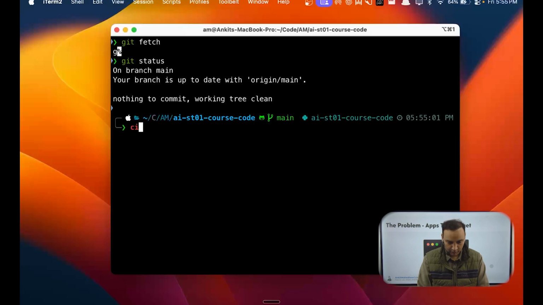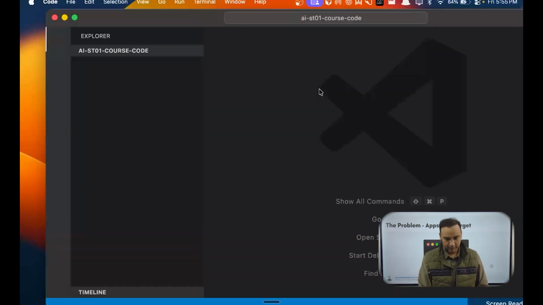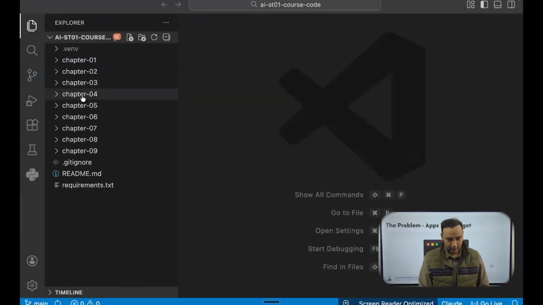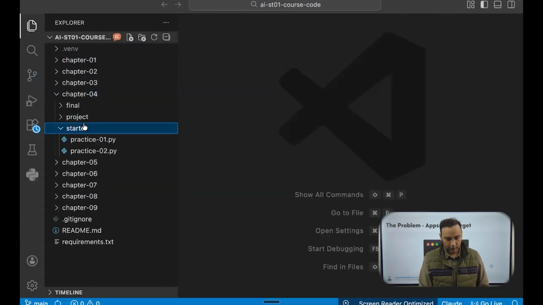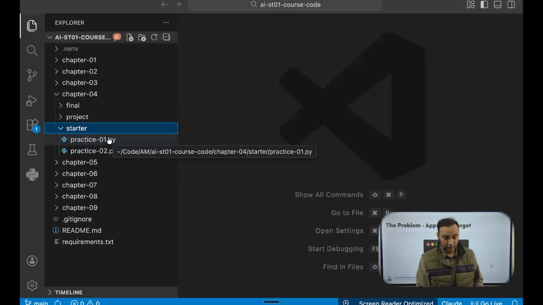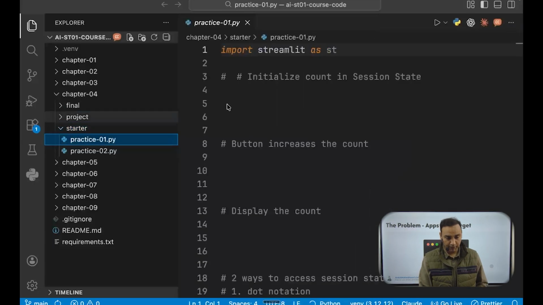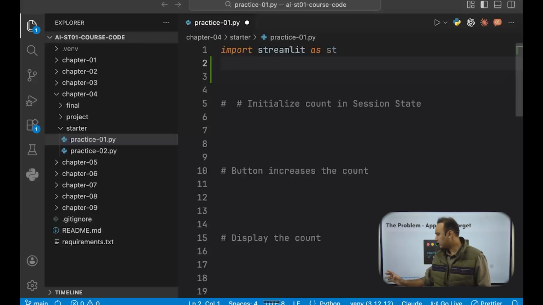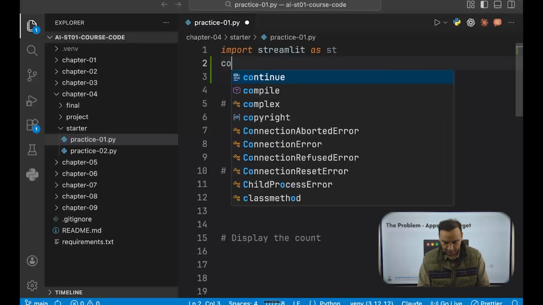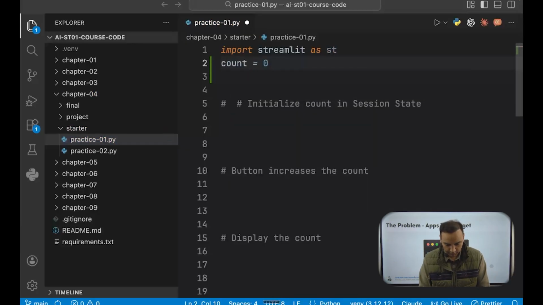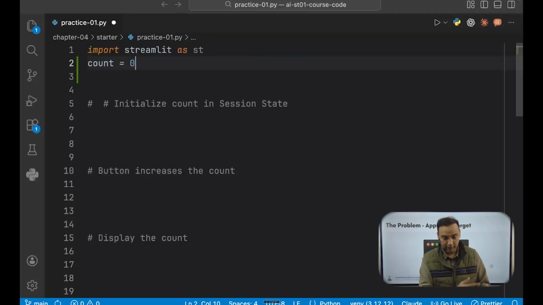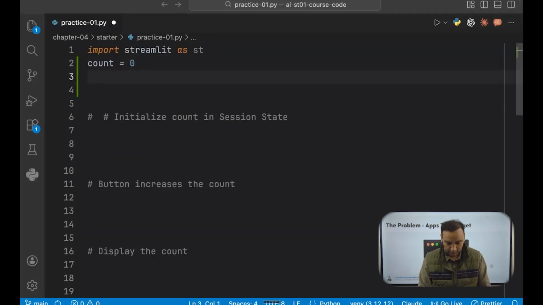So I'm going to start my favorite editor, VS Code. And in chapter 4, we'll go to starter. Starter is where we will do practice, and final is the final code which you will get in your final folder. So let's start with practice 01. First let's do a simple one. Count is equal to 0. Let me press Command B to hide away my file browser.